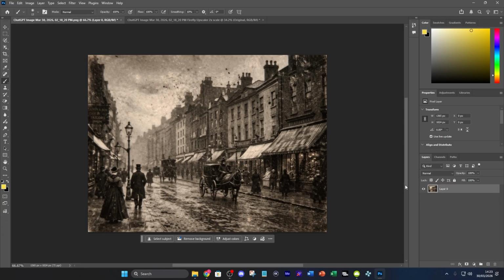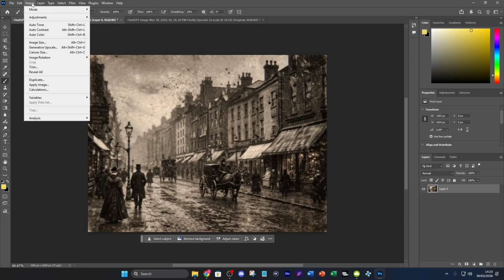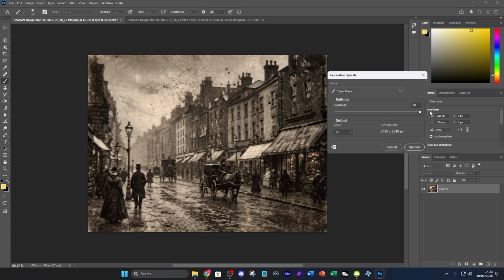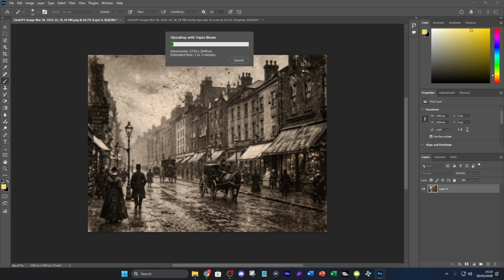But now finally, what we're going to do is for the final one, we're going to go over to image, and then we're going to go to generative upscale. And this time we'll use Topaz Bloom and we can crank up the creativity all the way up to 10 if we want to, and then upscale it this way. And as you can see, it says estimated time 1 to 3 minutes. But of course, that is just like a safe warning just to let you know, but we'll just wait for this to finish. Okay, so now the upscaling is almost done.